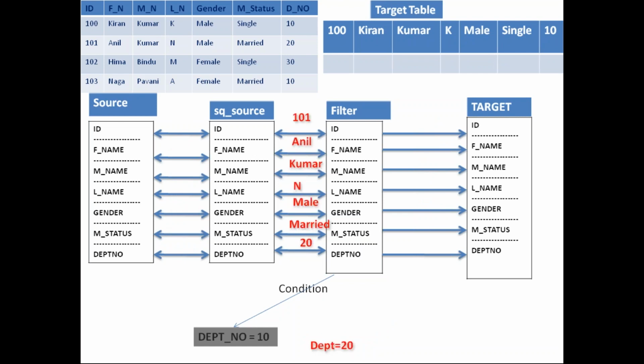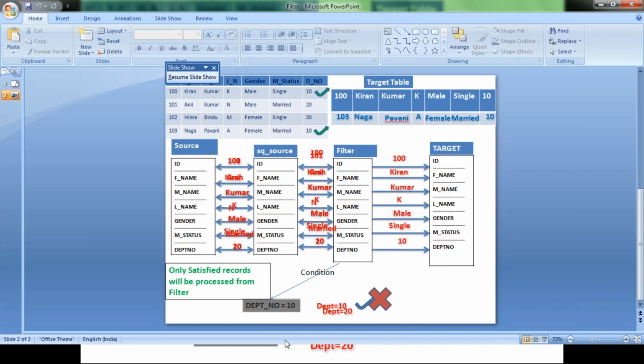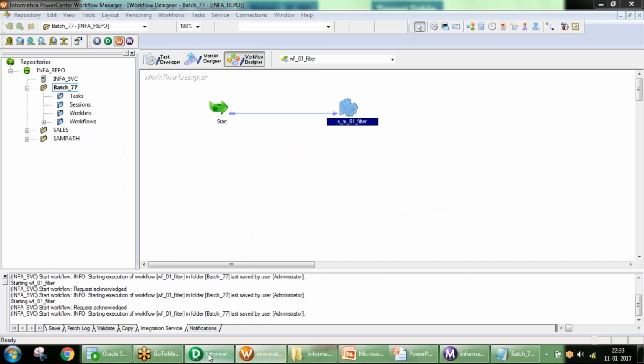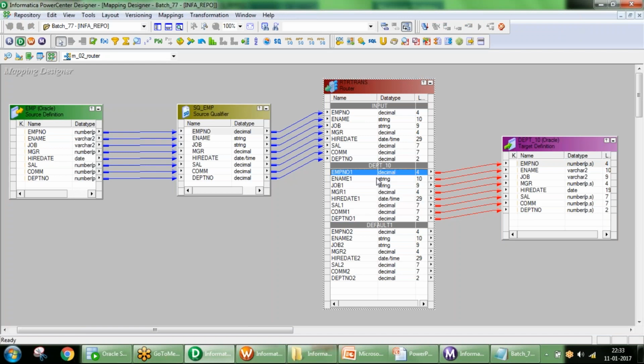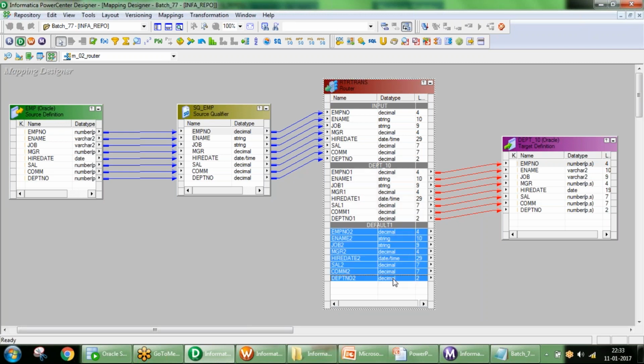When you are getting a second record, if it's not going to match your filter criteria, it's going to be discarded. It's not going into your target table. But with the router transformation, whatever records satisfy the condition will be loaded into your target table. All remaining unsatisfied records will come into your default group automatically.